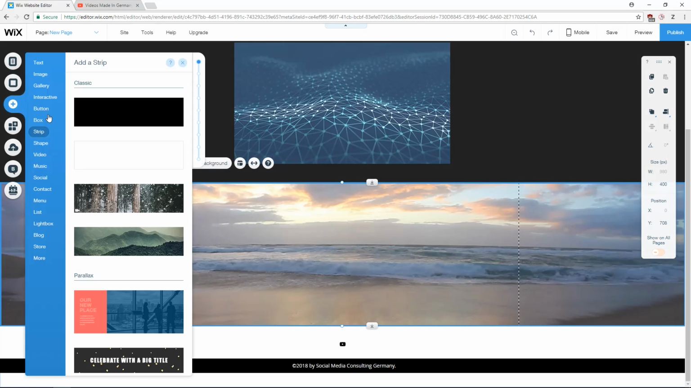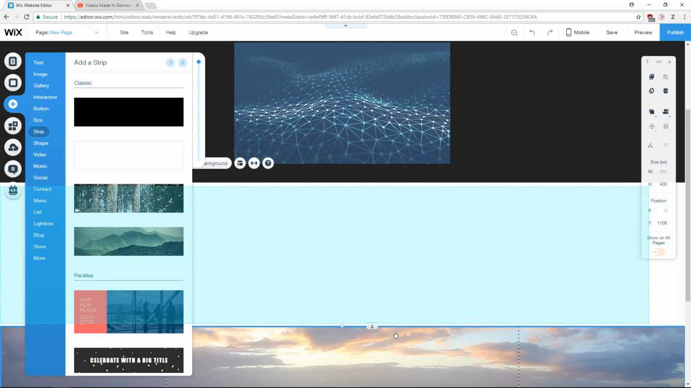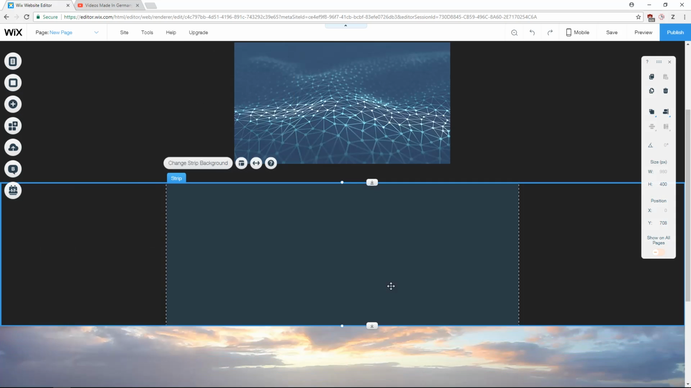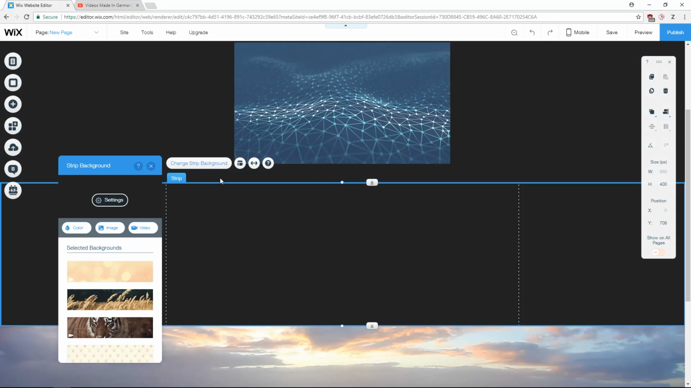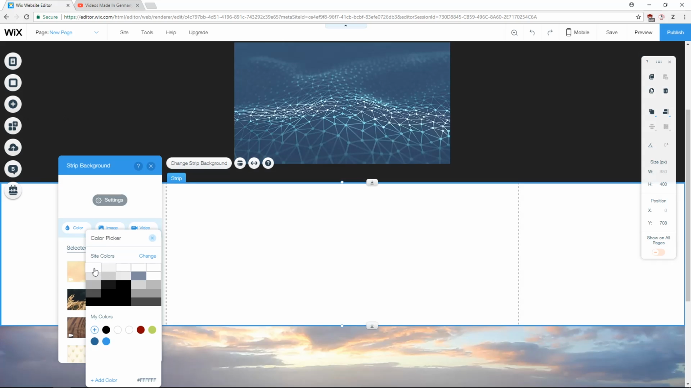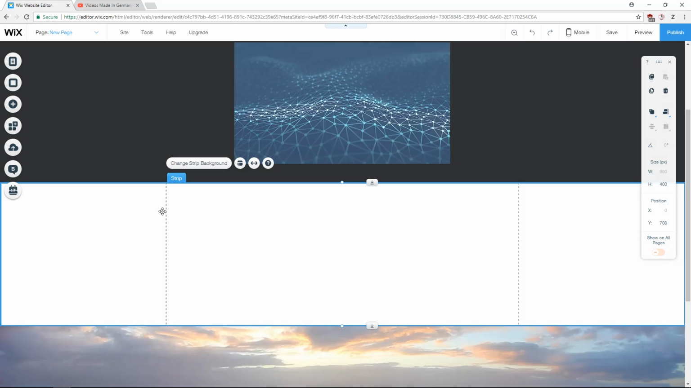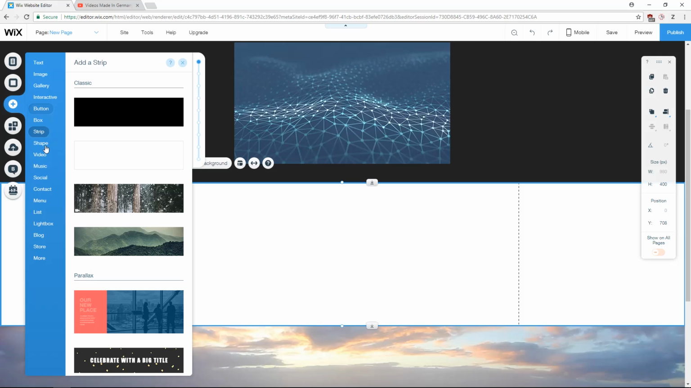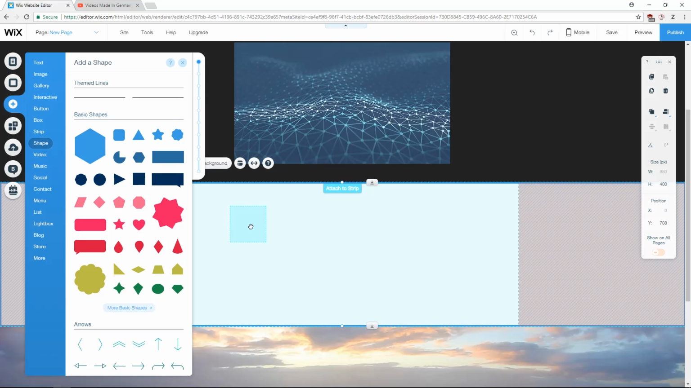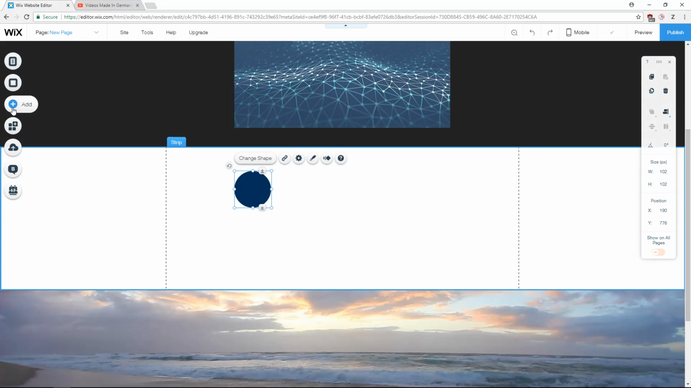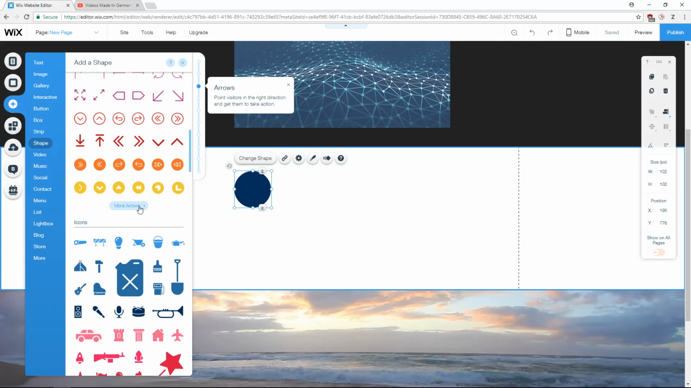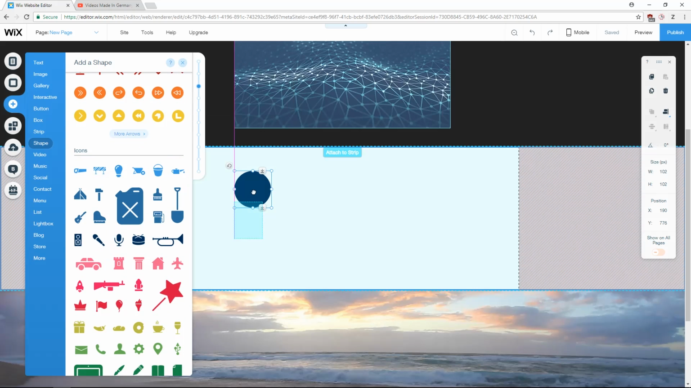Let me create another strip and show you a real cool trick you can use to create your own icon. So let me just make the color a different one so you see the contrast. And when you use strips, it really makes clear to the viewer how you divide your information. Let me add shapes. Let me add a circle. And then I want to add another icon. Let's say the recording icon, because I'm recording right now.